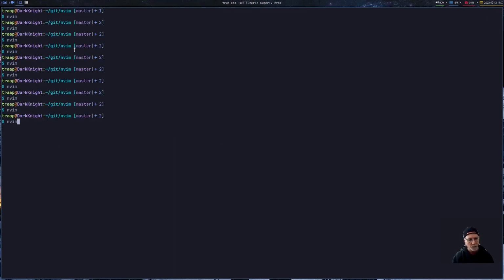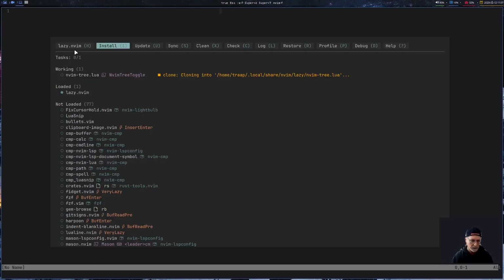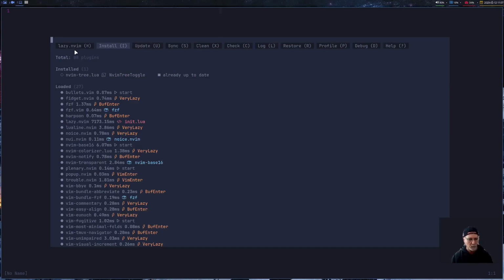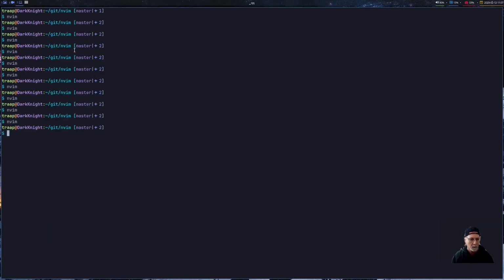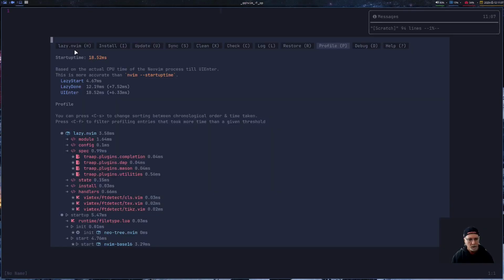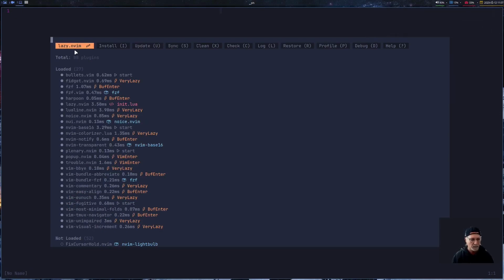So at this point, when we go back into NeoVim, we're seeing that that plugin is loaded, which is what we expected, okay? And when it's done cloning, we'll get out, we'll go right back in, we'll check the startup time. So I'm still at that 18.52 milliseconds, and I'm still at 27 plugins, so everything is looking good so far.